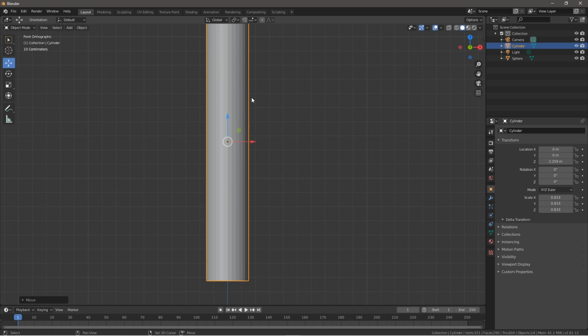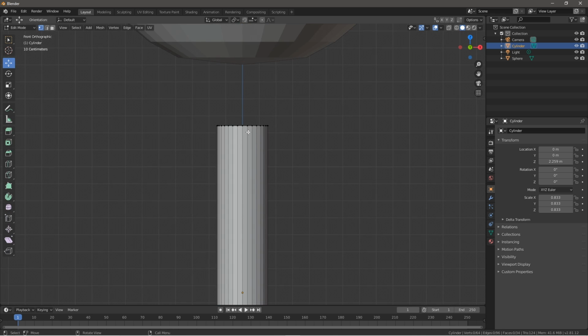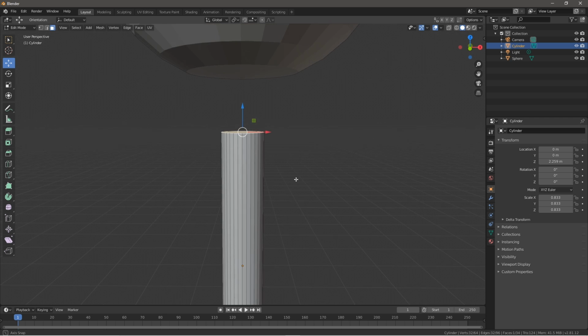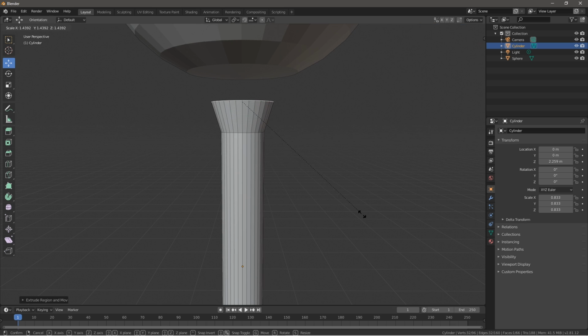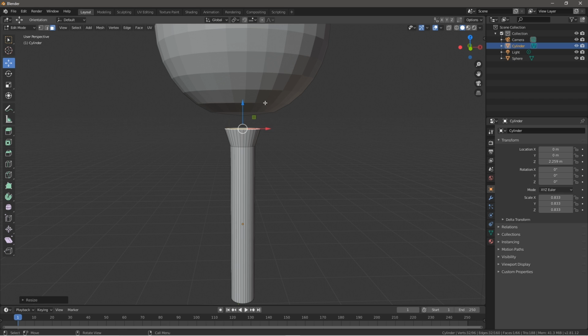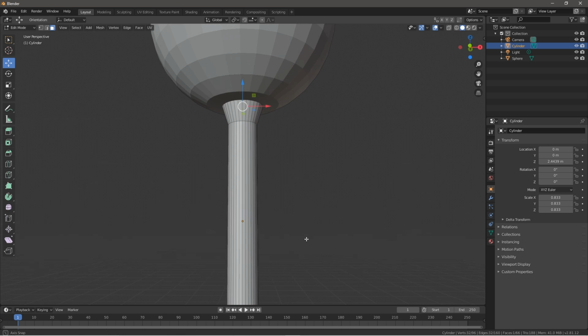Press 1 to go into orthographic view. Press Tab. What you want to do here is select the top vertices, or the top face. Go to face select, select that, extrude this out, and scale it. So we have a little bit of a transition to the cup. Tab to get out of that, and we'll try to match this up. Just about there. Press Tab.